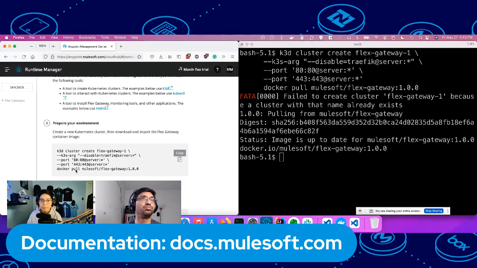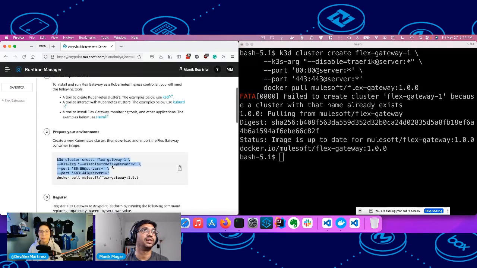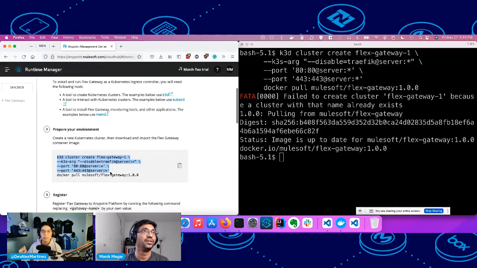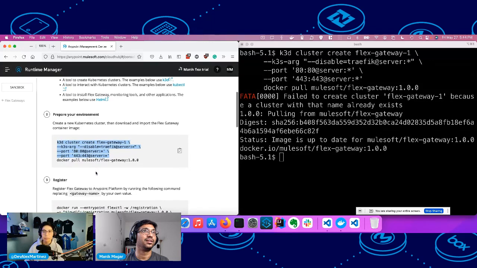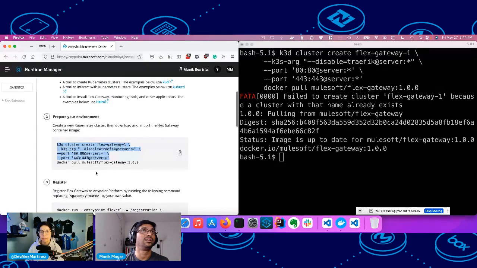Why does it have Docker pull image in this one? Oh wait, are you trying to create an ingress controller? Yeah, that's what it's saying, prepare this thing here. So I think you can't create an ingress controller using connected mode. You can create pods, but I don't know how to do that.